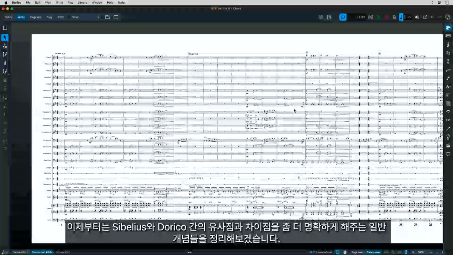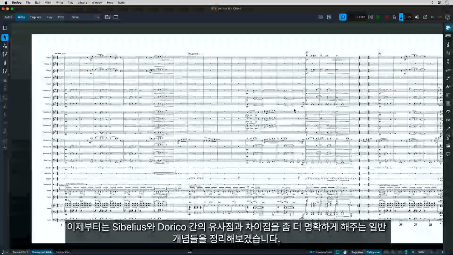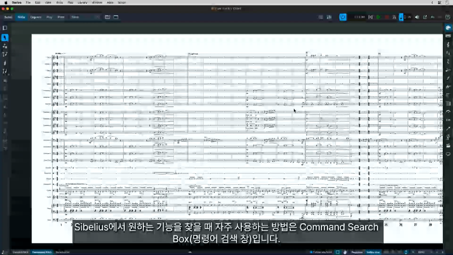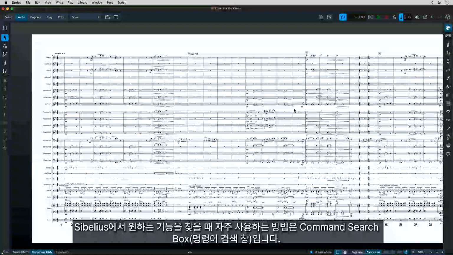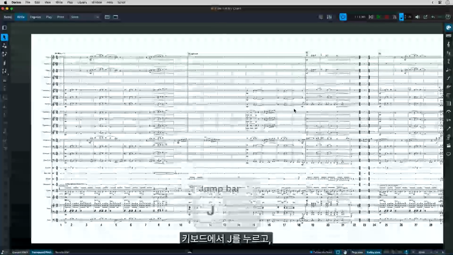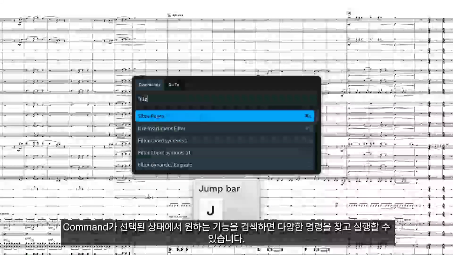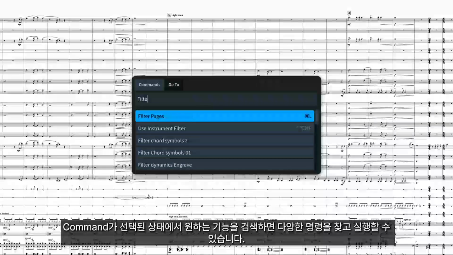There are some general concepts I'd like to cover to clarify some of the similarities and differences between Sibelius and Dorico. A great way to find what you're looking for in Sibelius is the command search box. The equivalent in Dorico is the jump bar. Type J. With command selected, you can find all sorts of things and perform tasks.